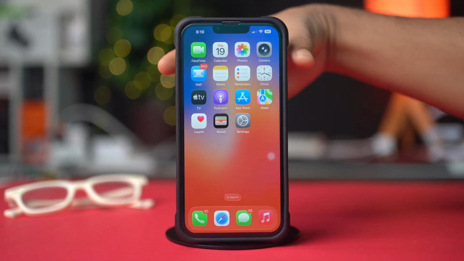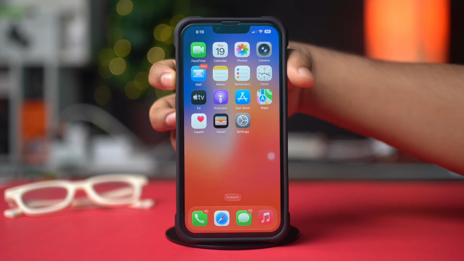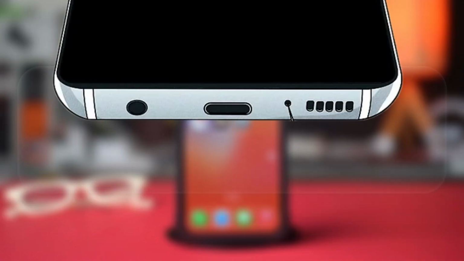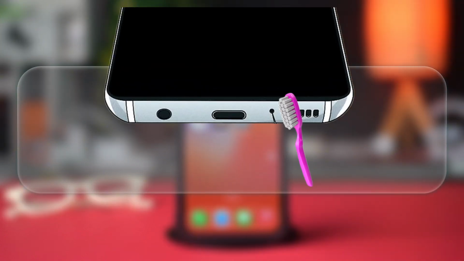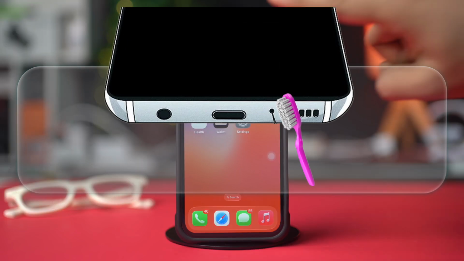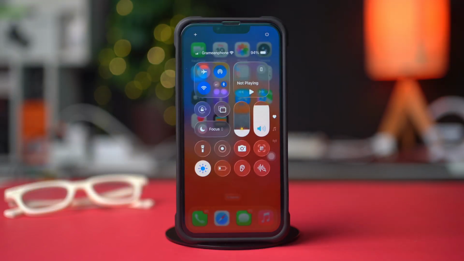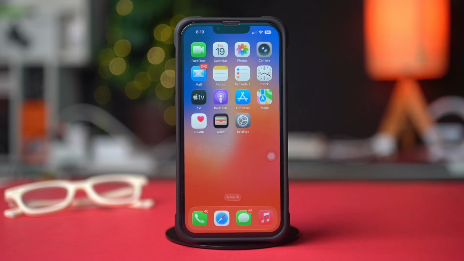Before doing anything else, make sure your phone's volume is turned up and not muted. Make sure your microphone and speakers are clean and free from obstructions. Your Wi-Fi or internet connection is stable. After trying these basic settings, now try the advanced solutions.